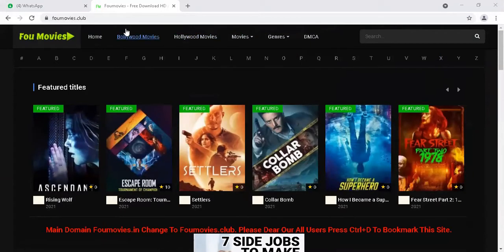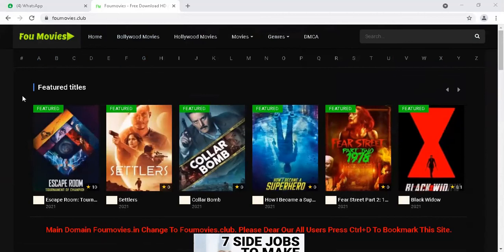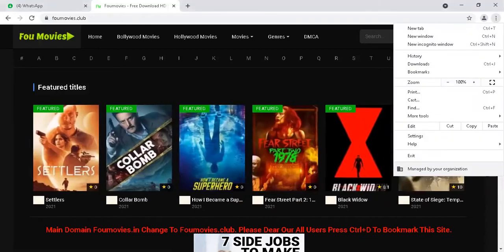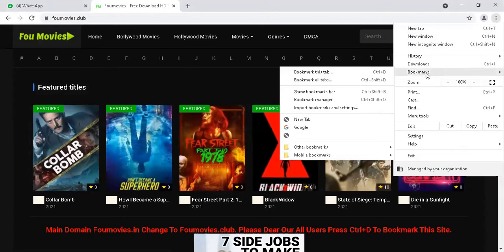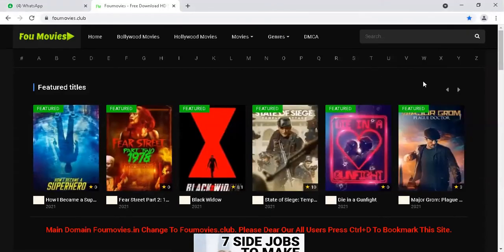Okay. So if you like this website and you would want to visit it some other time, you simply need to come on these three dots and then select bookmark. There on bookmarks, you click on it, bookmark this tab, and you are done.